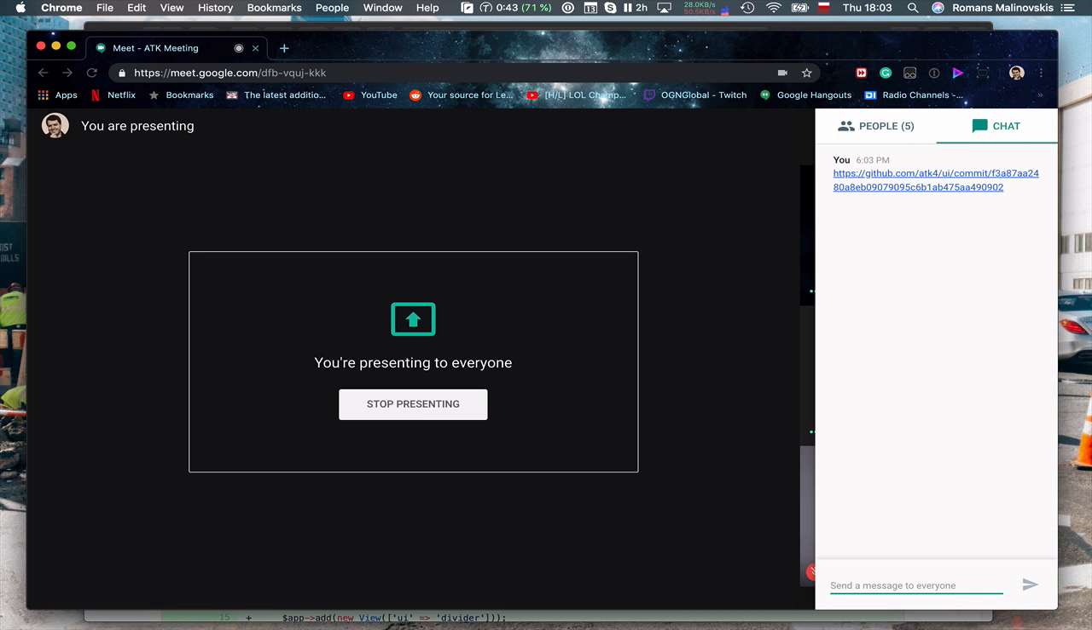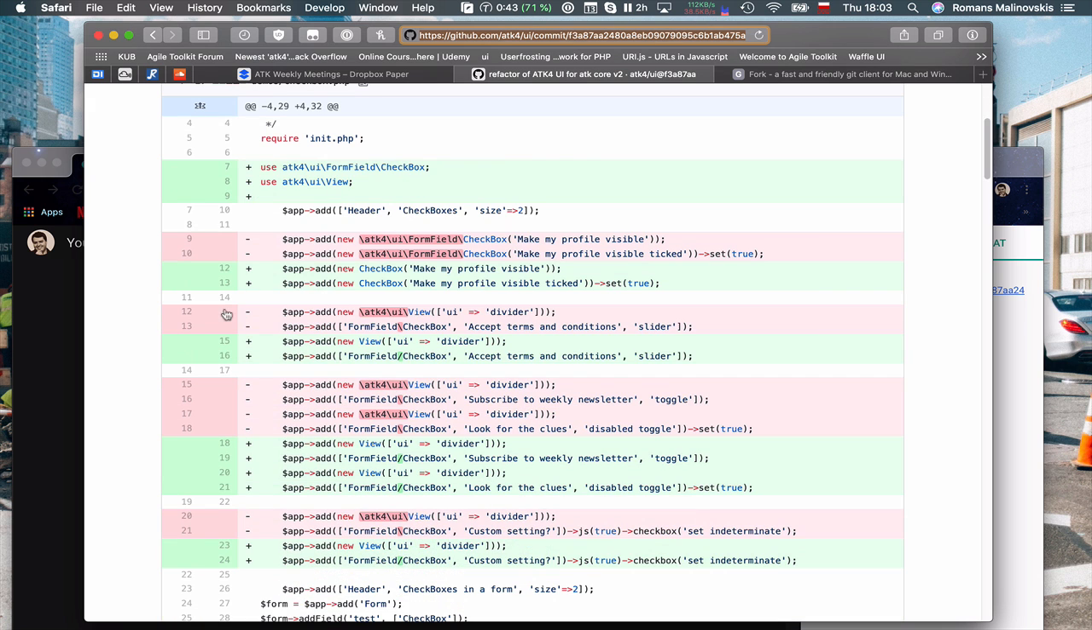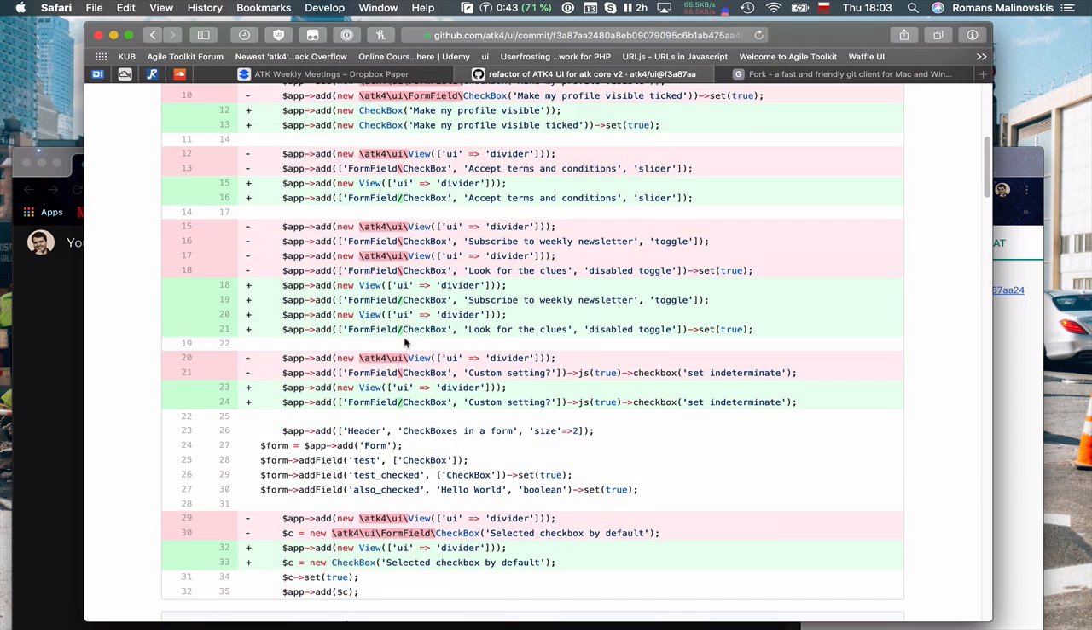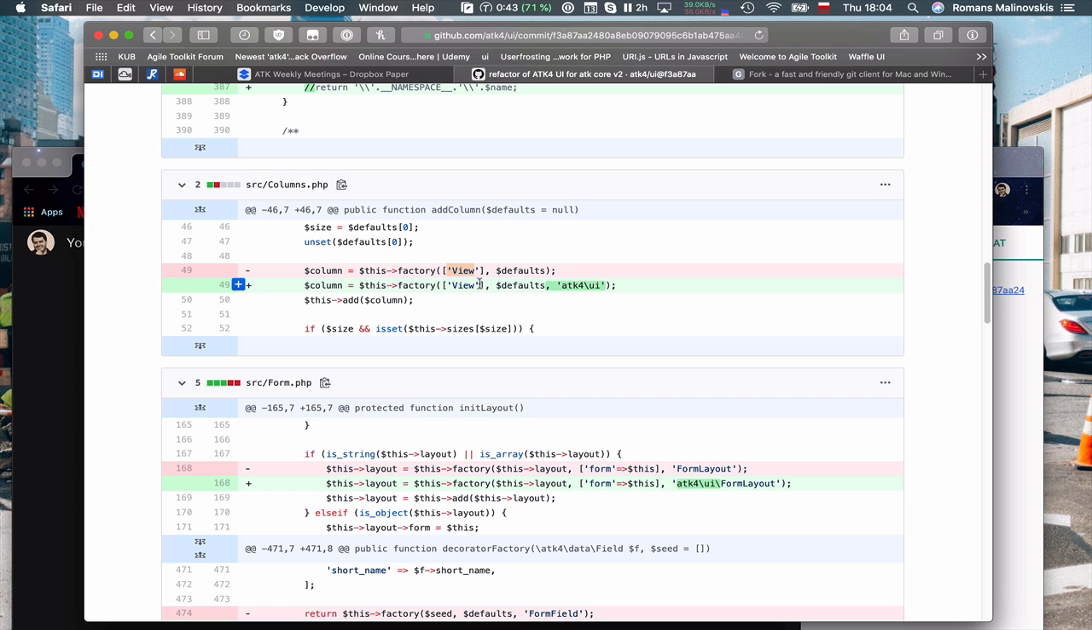So I'm going back to the ATK. I'm here sharing the commit. This is the one which fixed the ATK and prepared it for core version number 2. I just wanted to show you, in general, this is the change, right? Previously, we're adding a view, and this assumes that somehow this view will become ATK UI view. So now we need to explicitly state that. So we use this as a prefix.